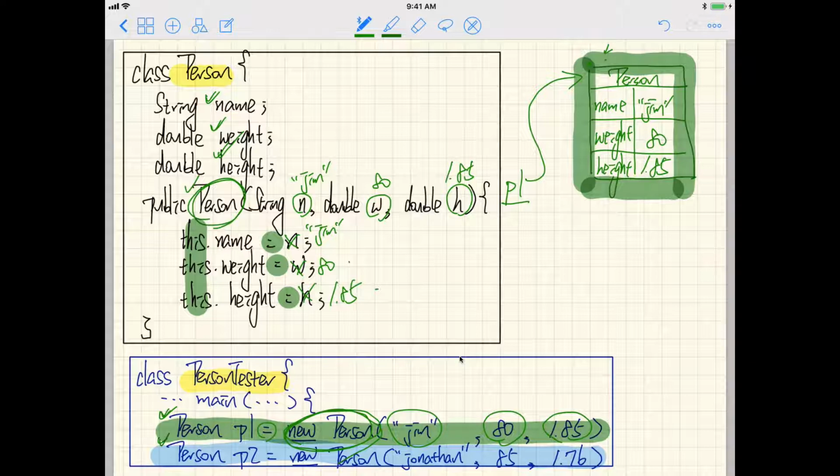Okay, P1 does not represent the object itself. P1 stores the address of that object. That means by looking at the address that is stored in P1, we can go to the memory location to look for the object. So it's kind of indirect. Okay, so that will be for the first line.